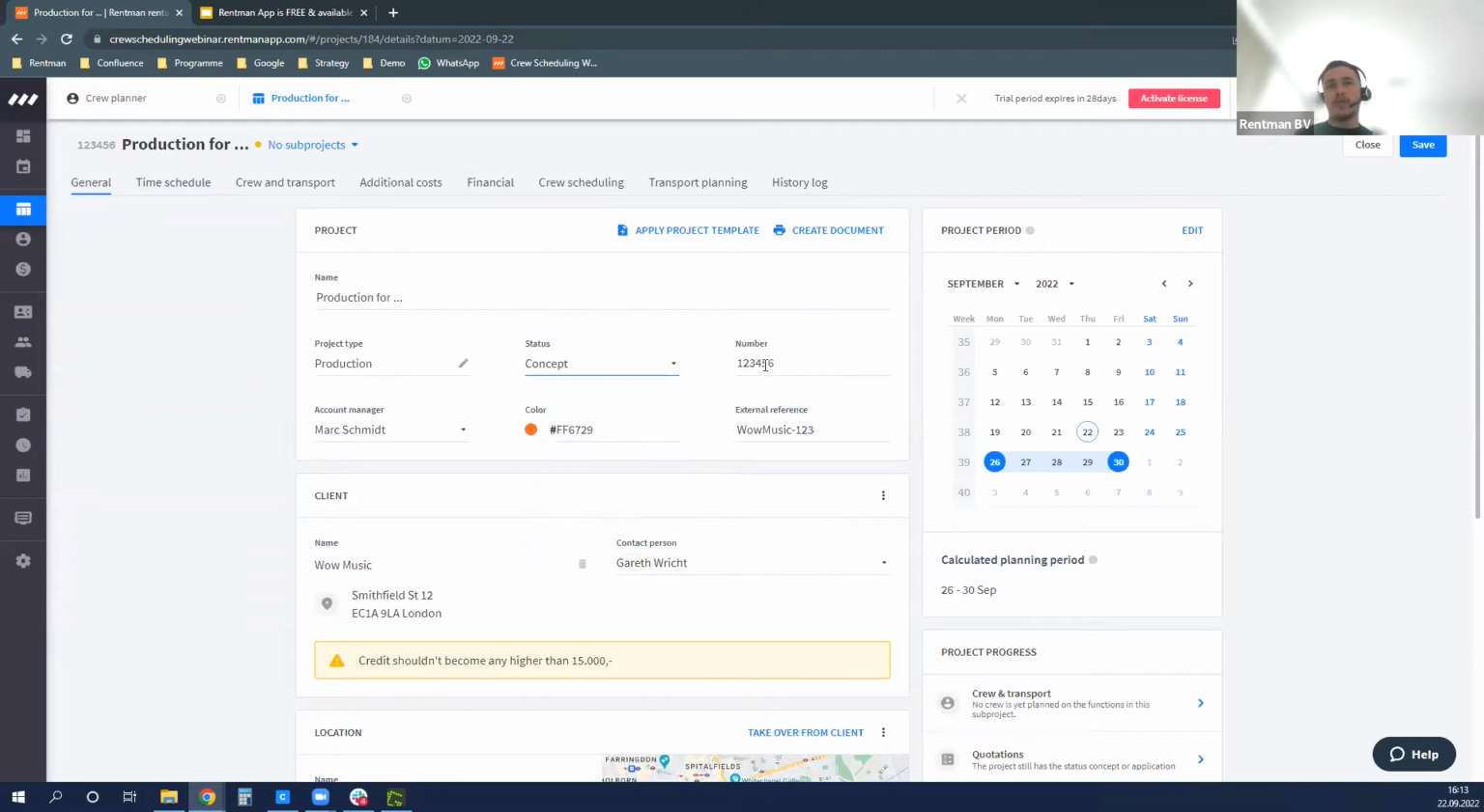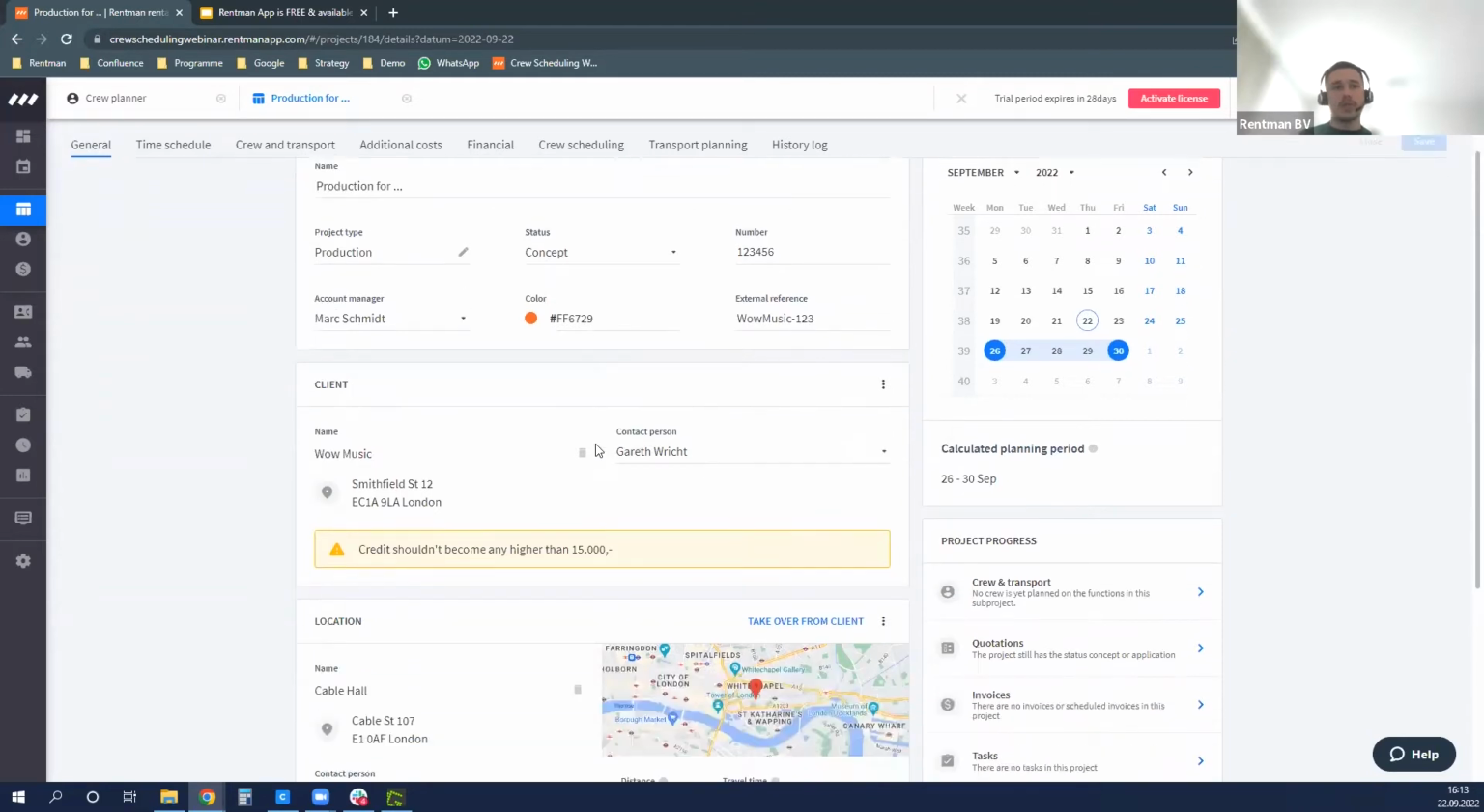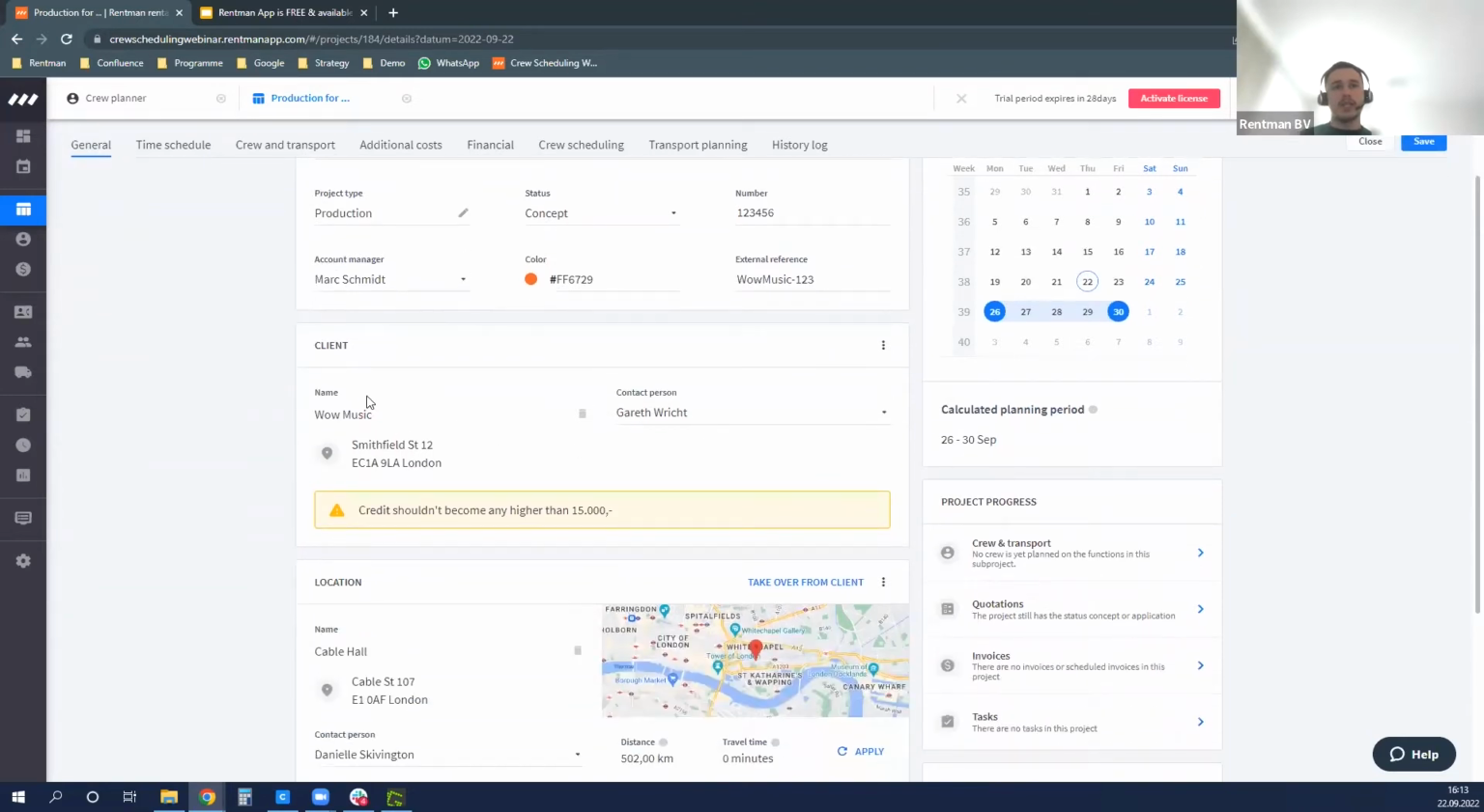You have an internal project number, maybe an external reference. In this case, my client is Wow Music, as you can see. I already put them in here. So the external reference could be, for example, Wow Music -123, whatever you arrange with your customer. You can see here that this client is in London. I have a contact person, so who made the order. And then I can see, for example, here even has a warning text. So I should be very careful with my invoices.